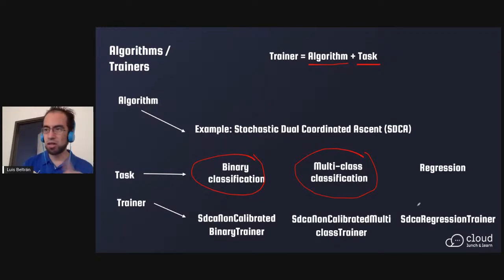It can be a neural network. It can be, in this case, stochastic dual coordinated ascent. It can be Poisson regression. There are different trainers. And actually, you can add different NuGet packages in order to incorporate more trainers into your pipeline. So you can have the same algorithm for different tasks. Yes, that is possible. You can have stochastic dual coordinated ascent for binary or multi-class classification or even for regression. Both are the trainer itself. You need to choose one.